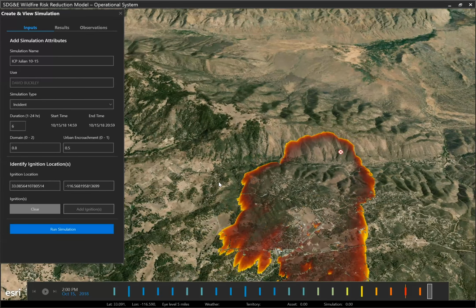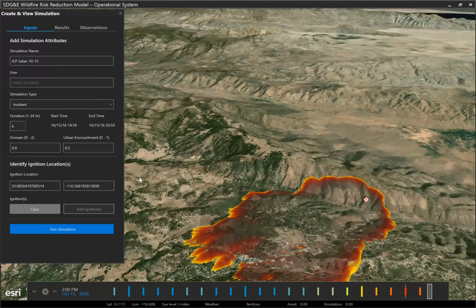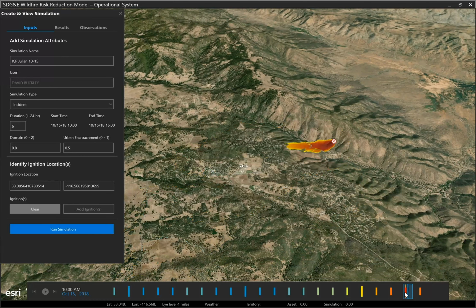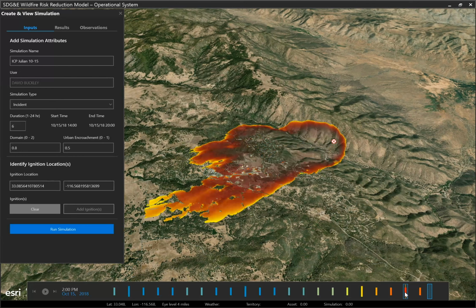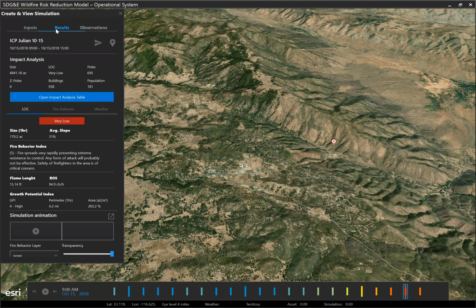And of course, the global environment allows us to look at this with different context and orientation as desired. I'll zoom a little back in here, and we can see hourly what that simulation is like. Given that these are Santa Ana conditions, extreme weather conditions, we see significant spread from the eastern area into the western side of the county. This simulation was run for 6 hours. Let's look at the results.